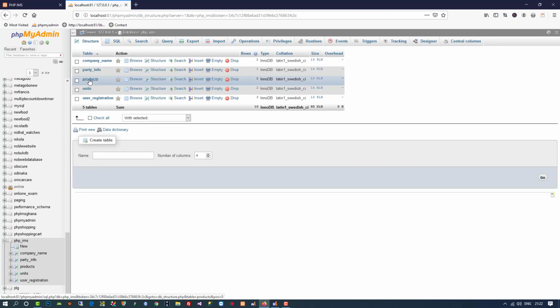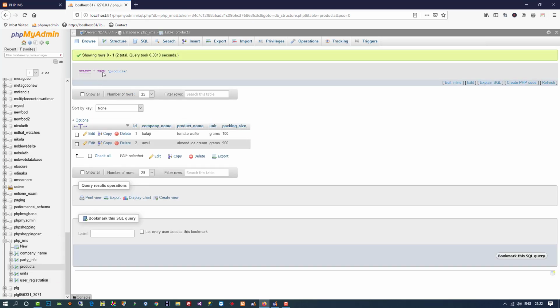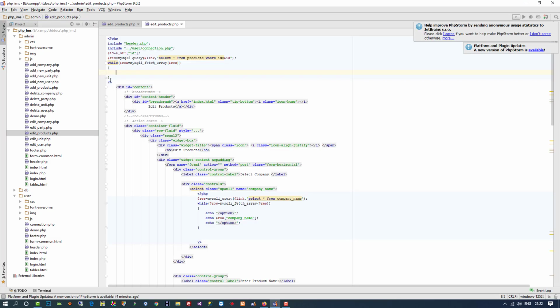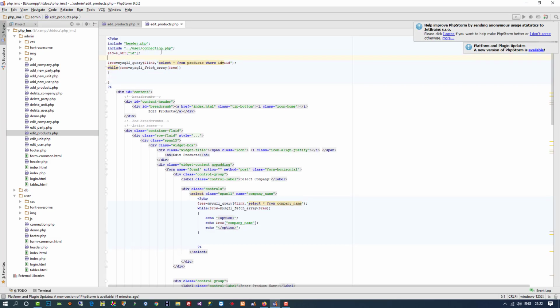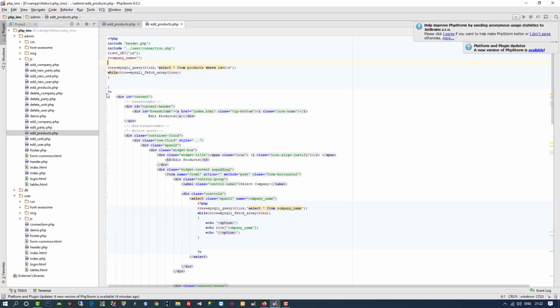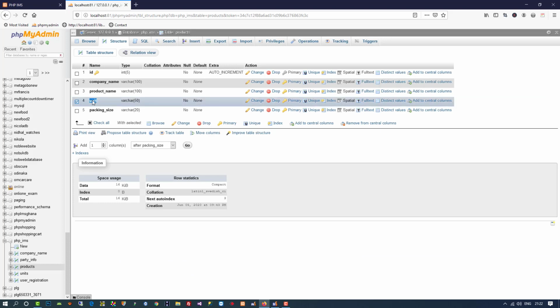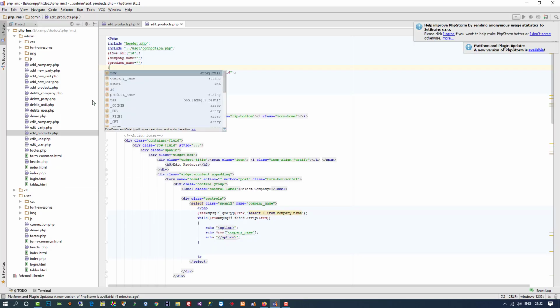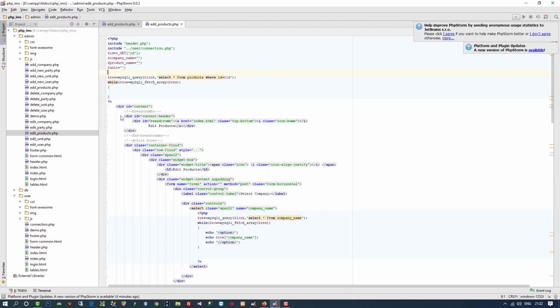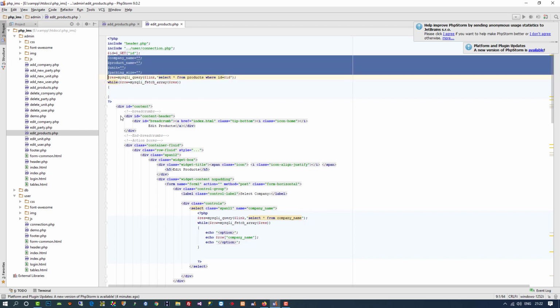From that, we are going to open this products table in structure. I am going to copy these names for declaring variables, because we are going to use the same names for the variables, so it will be easier for us. Company name, then product name, then unit, and now here packing size. Okay, now we are going to fill these variables.